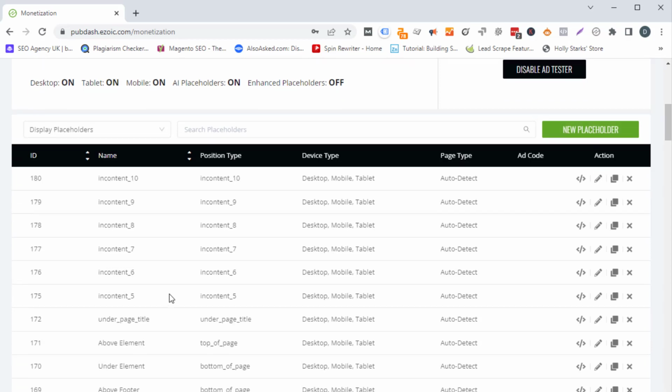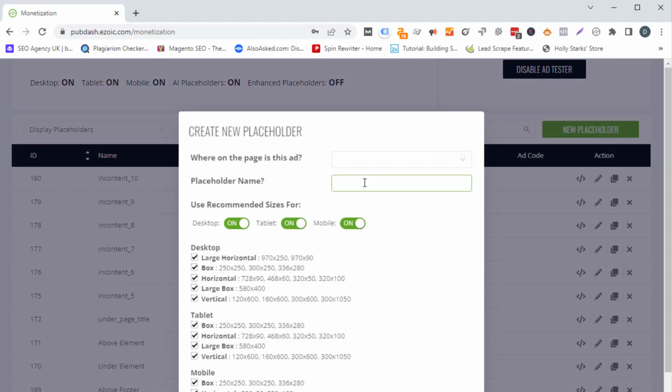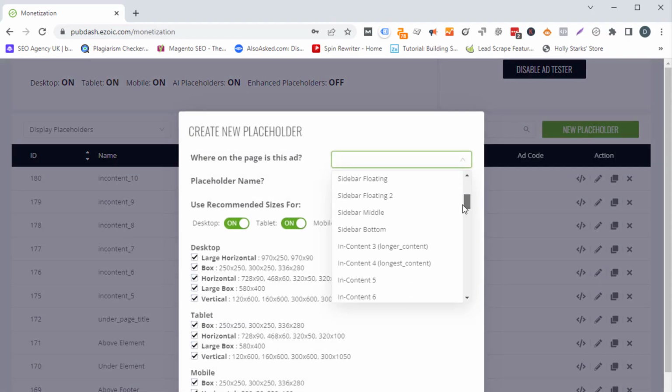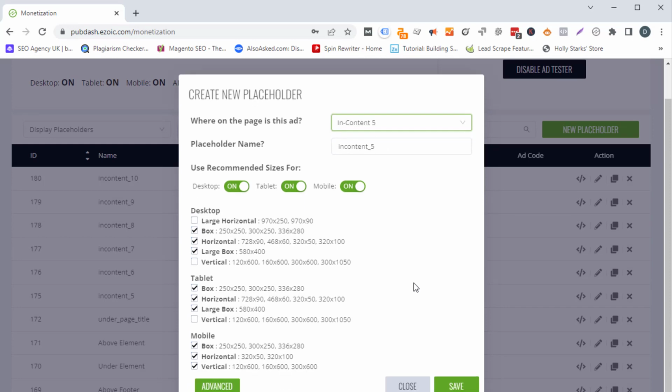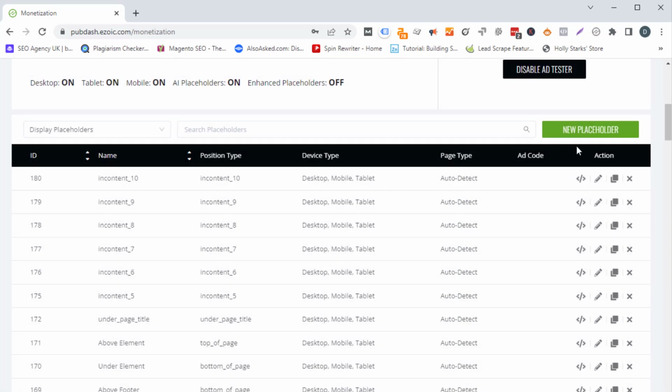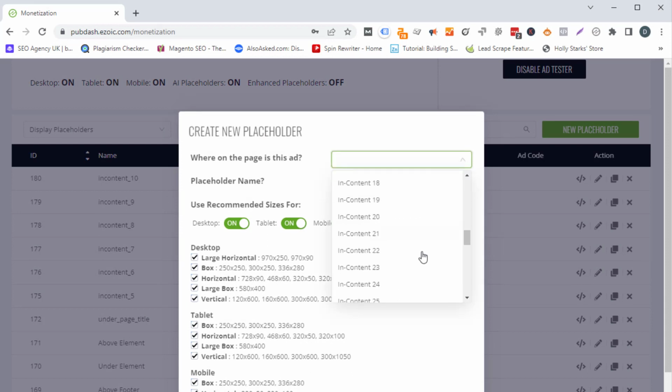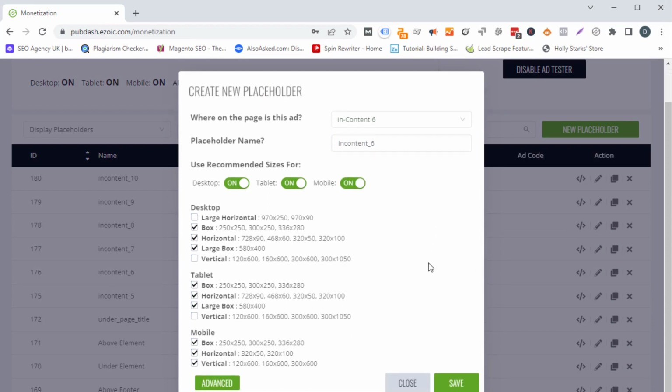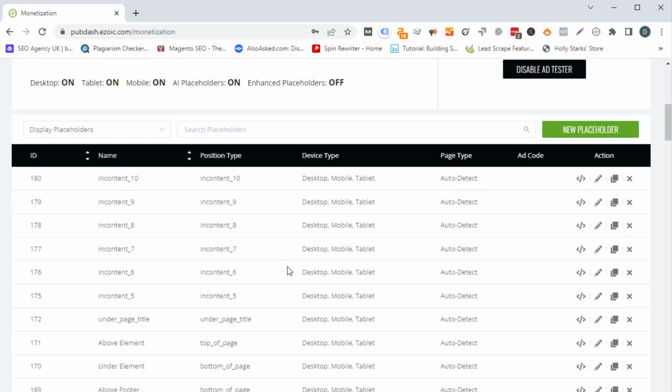So yeah, you want to go in new placeholder, create placeholder number 5 there, click save, so in content 5, click save, and then do the next one. Go through again, in content 6, click save, and do the next one, and then go through all 50 of them.